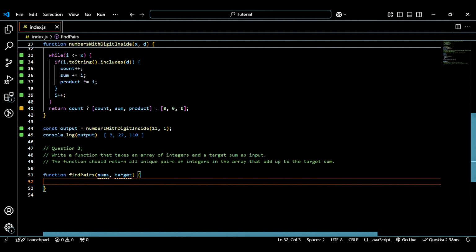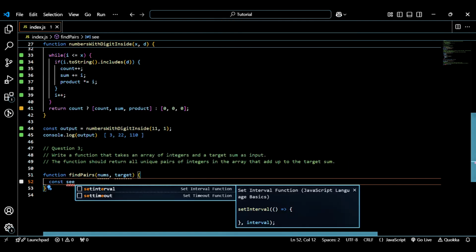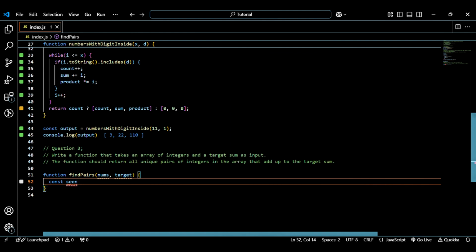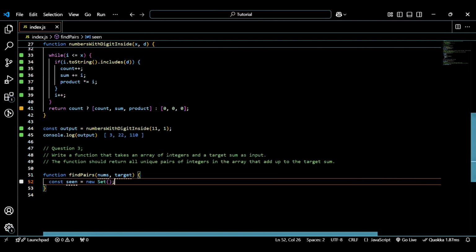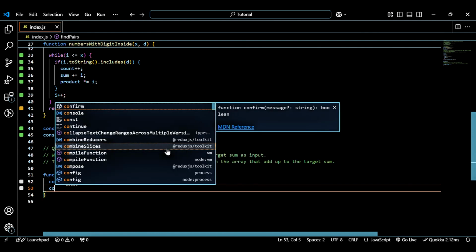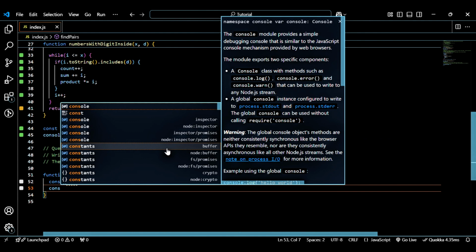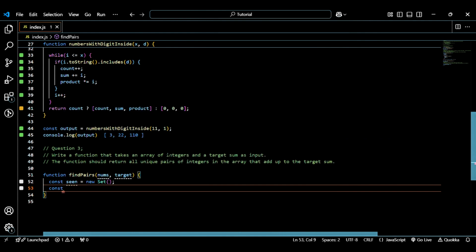First I want to have a seen variable to know the numbers that we have already traversed in the array. So I'll say seen equals new Set. I'm using a Set so that we have unique values of the numbers. I also want to do const pairs, because I'll also be storing unique pairs, so that is also a new Set.